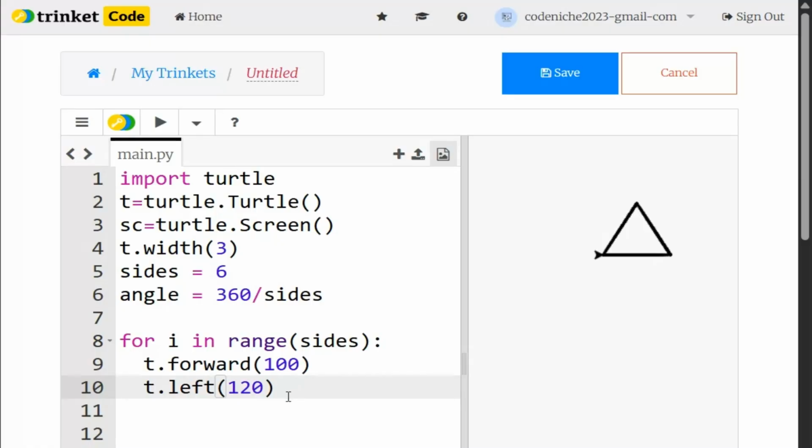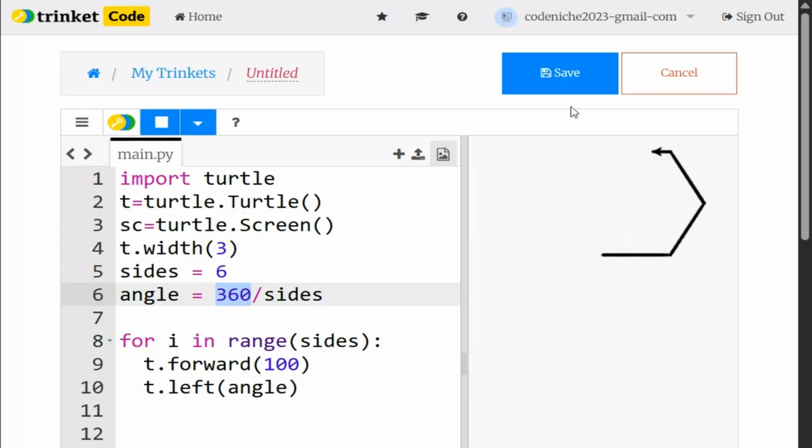So let's see, and also we will make sure that we are updating the angle. It's not going to be 120 anymore, it will be the angle. So when it is a square, if we divide 360 by 4, we get 90 degrees. If we divide 360 by 6, we are going to get the angle for this one. So let's try it and see if we are getting a hexagon. By changing just one number, you can make triangles, squares, pentagons, or any regular polygon.